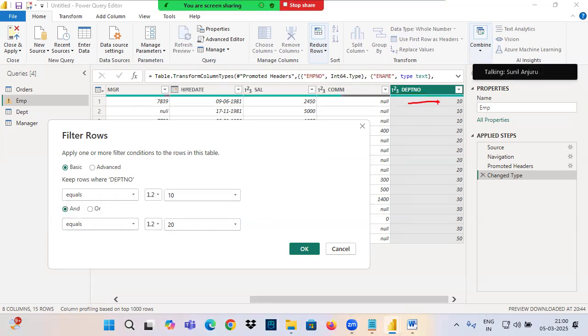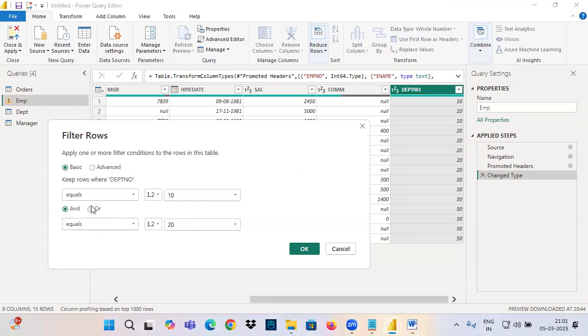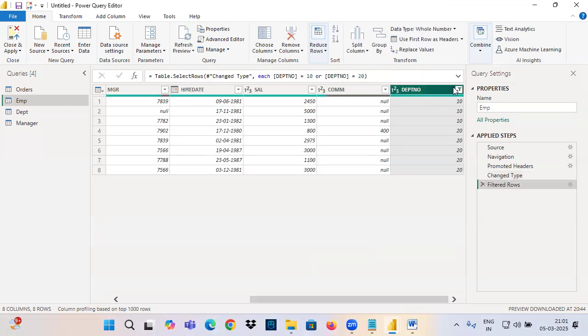So unfortunately, no row will satisfy both the conditions. That is the reason when I choose AND, how many records are you getting? 0 records. When I go with OR and press OK, how many records are you getting? 8. So one of the conditions is satisfied by 8 rows.